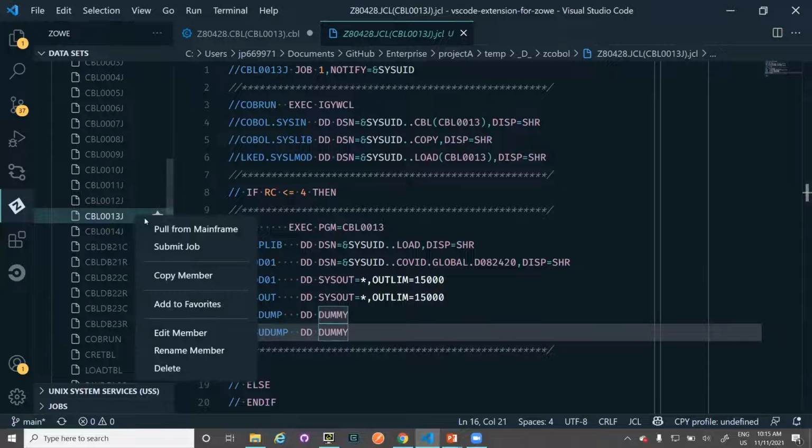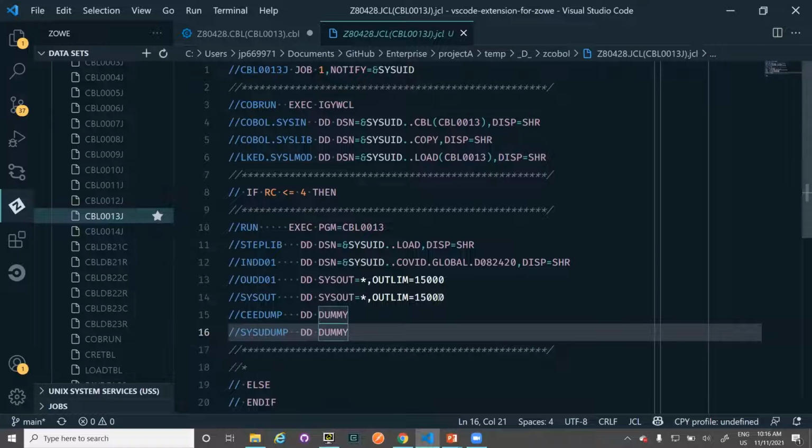Here I also have highlighting for my GCL, which is a separate extension, the GCL language support. In Zoe Explorer, you are able to right-click and do other things. You can refresh your copy: if somebody updated your GCL in ISPF, you can pull from the mainframe and update your copy here. Or you can submit a job, edit your member, rename it, or delete it. So I will submit this one.